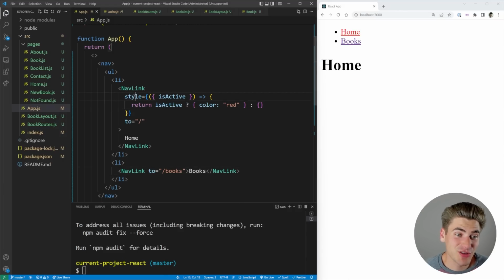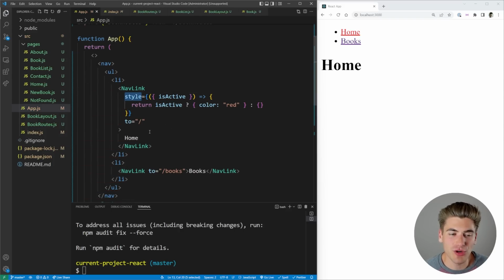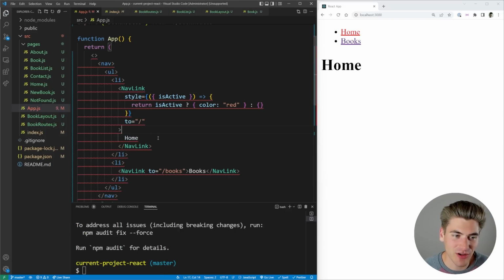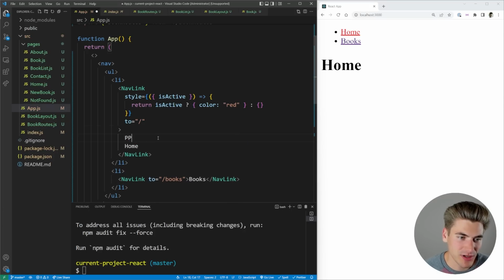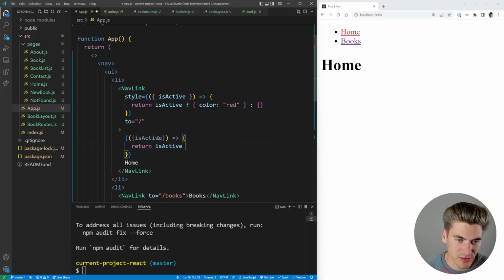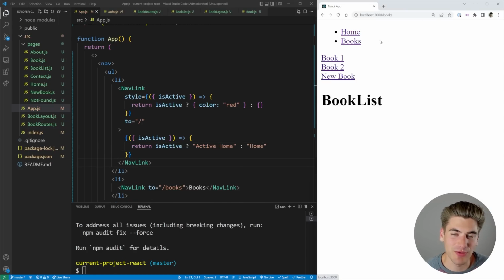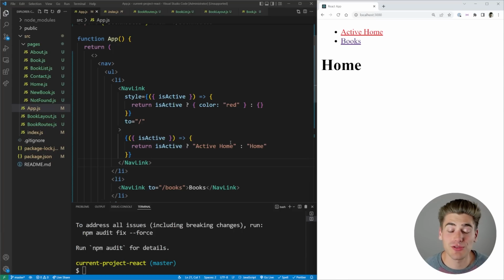Now, this is something, like I said, you can do with style. You can also do it with class names by setting class names based on if it's active, but you can also pass a function down as the child. So in here, what we could do is pass down a function, and this function is going to take that isActive property. And inside this function, if it is active, we could return the text active home. Otherwise, we'll just return the text home. So now, as you can see, when it's active, it has that active word in front, and when it's not, it does not have that active word. So those are 3 different ways you can play around with this isActive property.